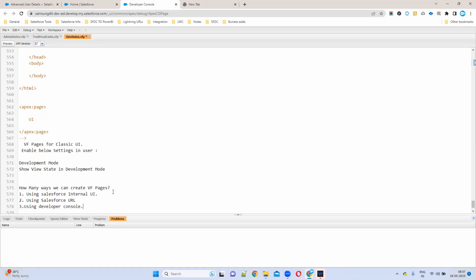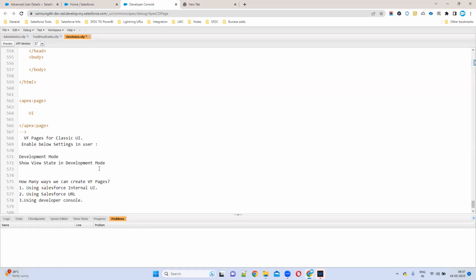This is the developer console. Fourth option, you can use VS Code. In VS Code, not only VF pages, you can do anything, but I'm just giving an option. First option is using the Salesforce internal UI.